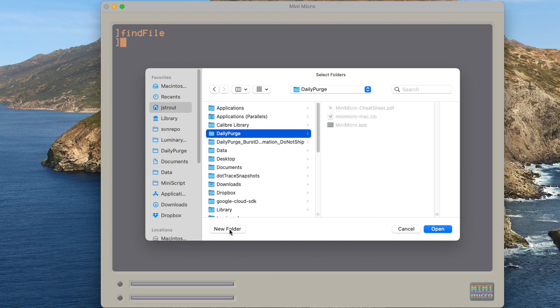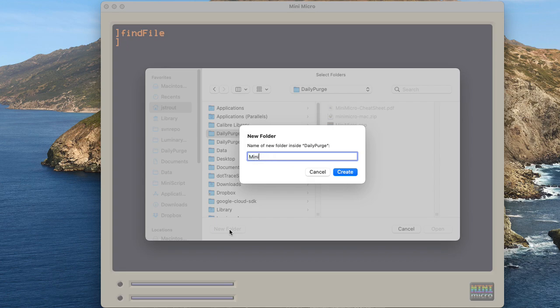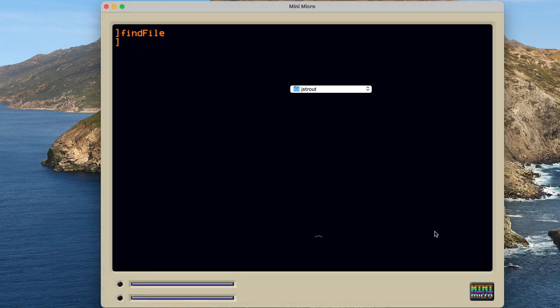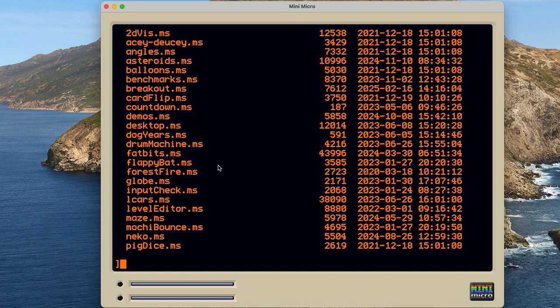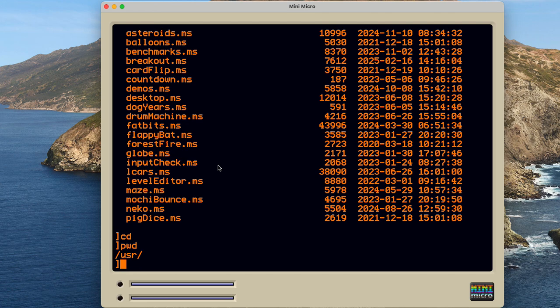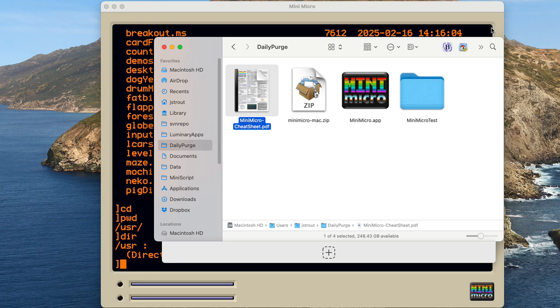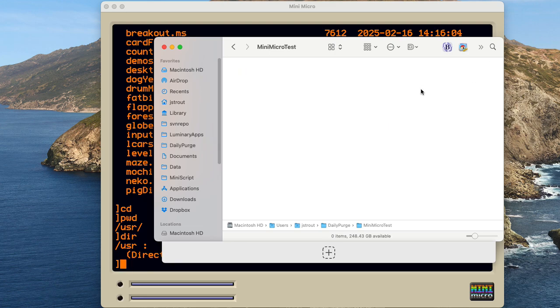I'll put one here in daily purge called Minimicro test. And then I say open, and now when I do dir, oops, let's do cd to go back to the user directory. And dir shows me the contents of that directory, which is currently empty. Now if I were to go to that directory in the Finder, mini micro test, and let's put something in here.